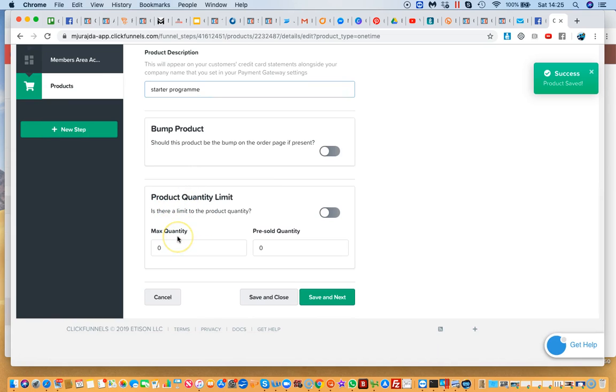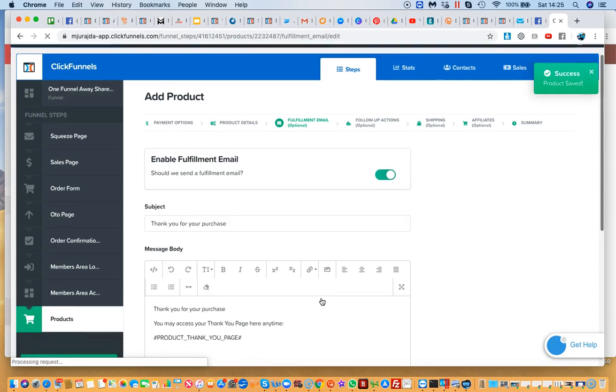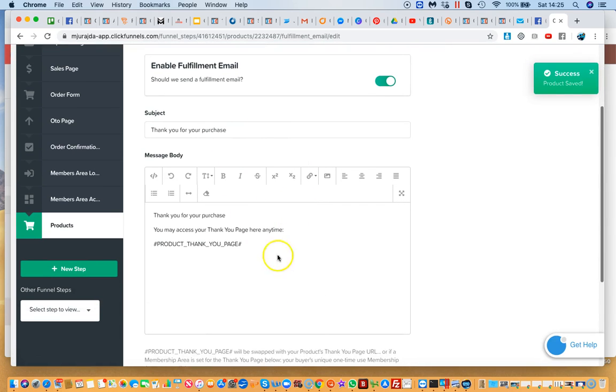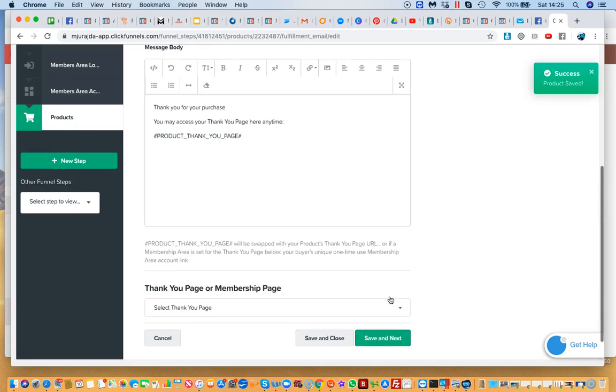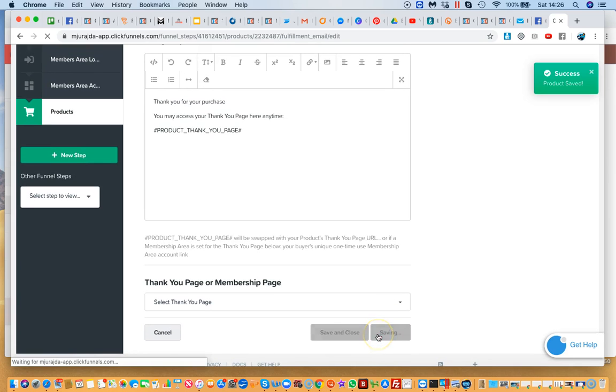Product quantity limit. So if you have a stock at home and you're selling a physical product, you can set a quantity available. Save and next. You can actually write an email in here that will be sent as well when they get the product, even if you don't have the Actionetics sort of membership. I'm just leaving it as it is. So you can change obviously the email. Save and next.